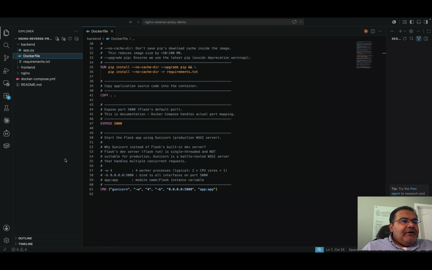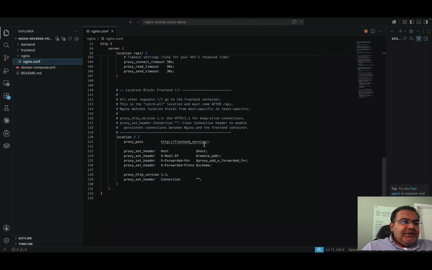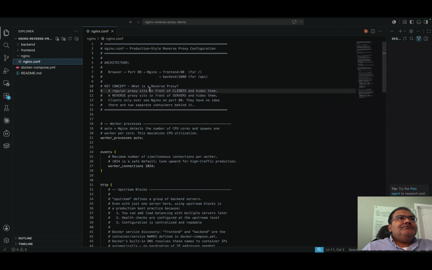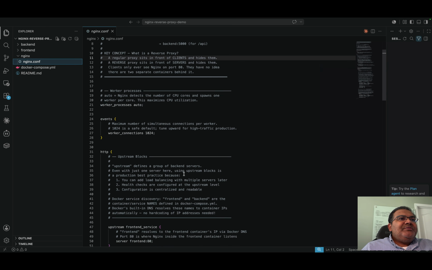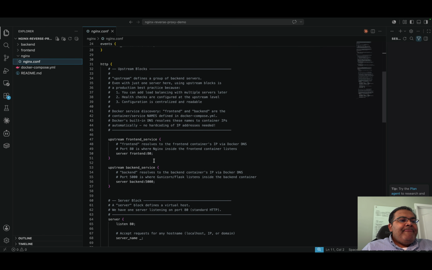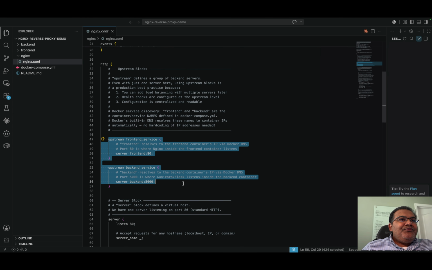And then we have Nginx. Where is that? The Nginx configuration file. This file is the brain of the entire setup. Everything else is just plumbing work. This is where the routing logic lives. Let me walk you through the 3 key concepts in this file. Concept number 1 here: the upstream block. The upstream block is an Nginx address book.